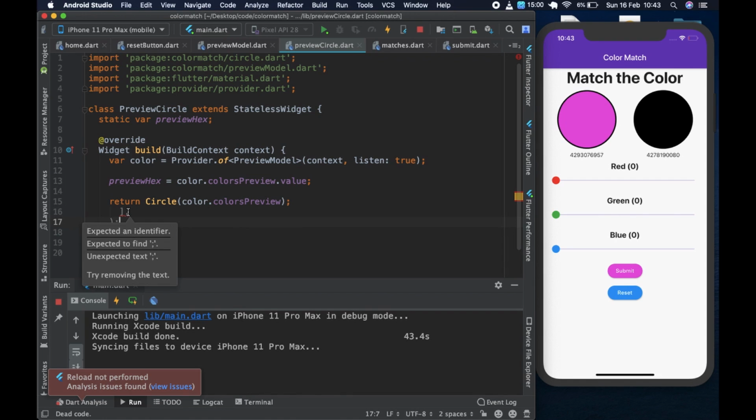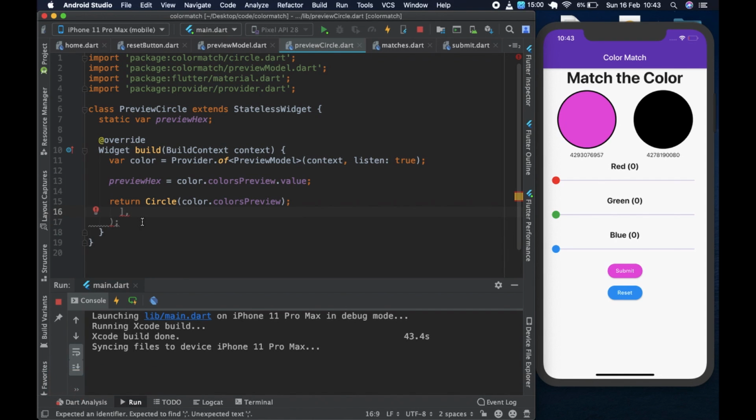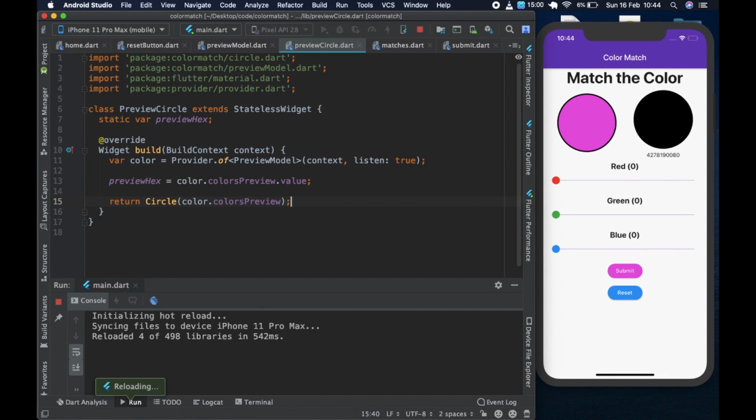That's the problem. Okay. Like that, yeah. So we've gotten rid of that.